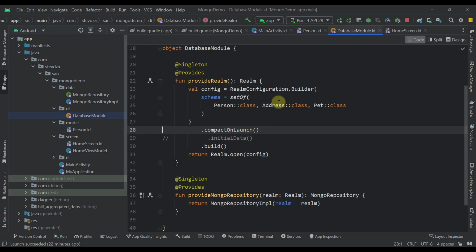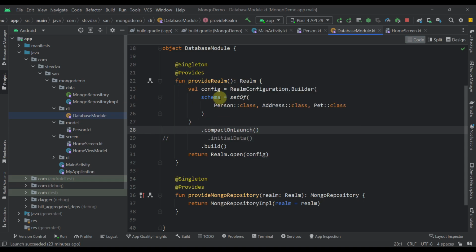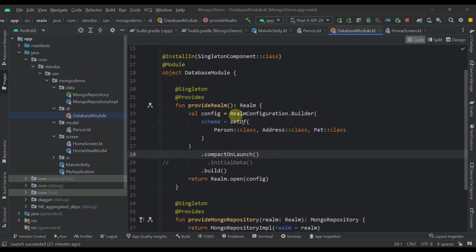So before we can interact with our actual Realm database, we need to configure and provide a singleton for our Realm instance. Because later I'm going to inject this same Realm type into our repository where we can interact with our database. So in this case, as you can see, this function just returns this Realm, which is a type that we're providing with this function.